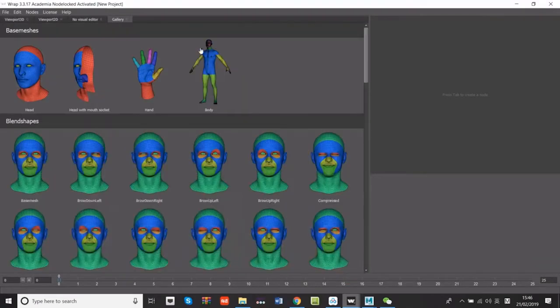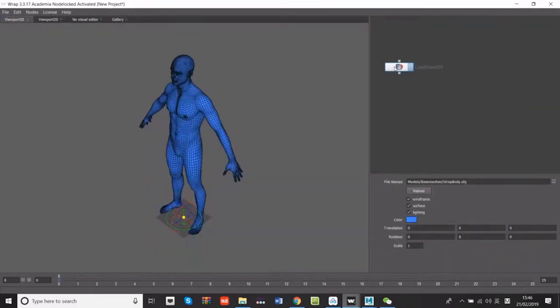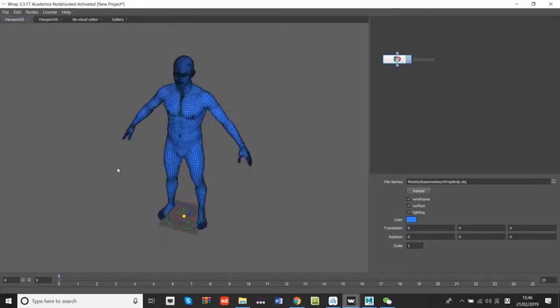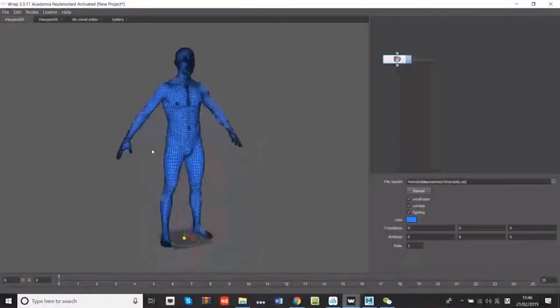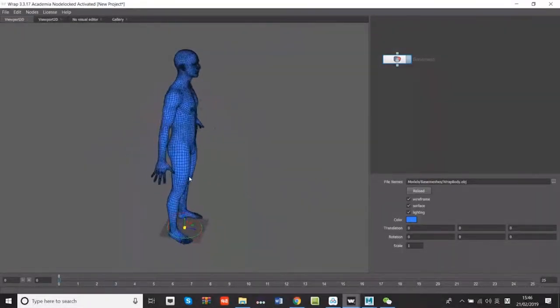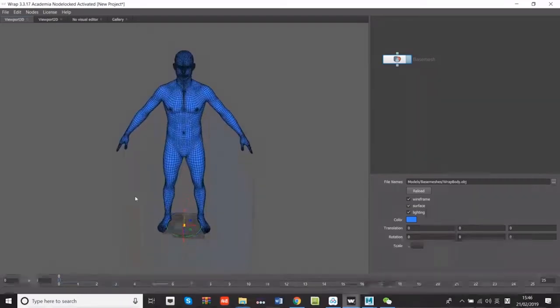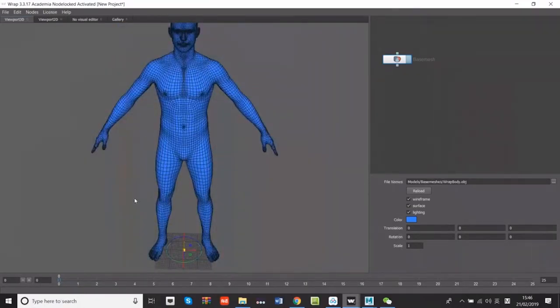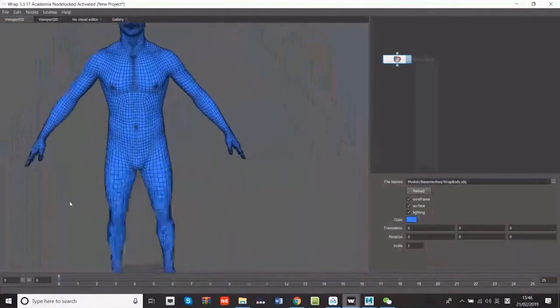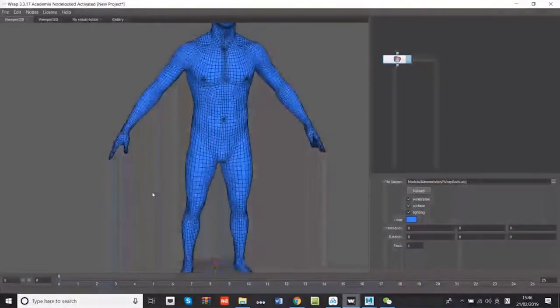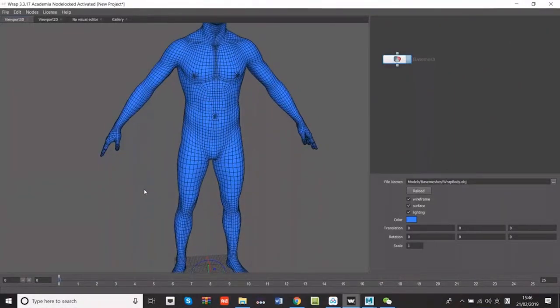So at first, select body and put it on your left hand, and I will give it a name called base mesh. So if you want to rotate the viewpoint, you can hold Alt and your left mouse button. If you want to zoom in, zoom out, just use the middle mouse button. If you want to move it, you can press Alt plus middle mouse button.